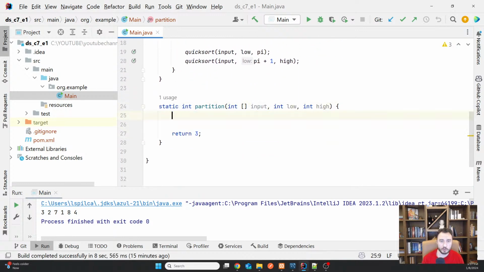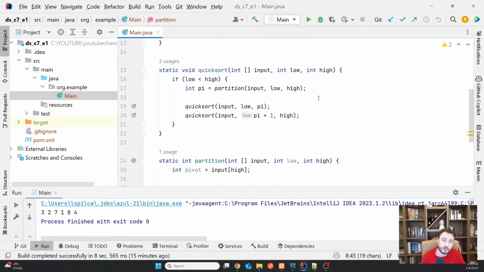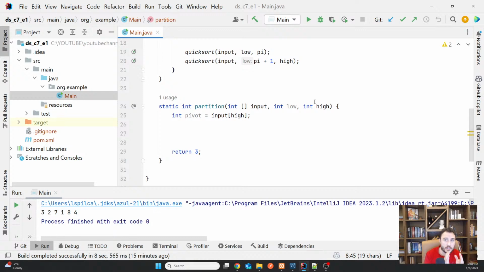So how do I actually write this? Of course, I will do exactly what I've been trying to explain. So first of all, I choose a pivot. We decided together that I can take the last value. So that's input of high. It's the last value in the partition that I'm currently partitioning. I'm partitioning an existing partition, the initial partition being the whole array. And then of course the partitions become smaller and smaller because you consistently partition them again and call quicksort recursively.